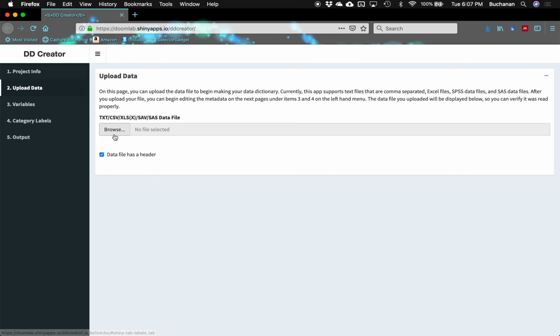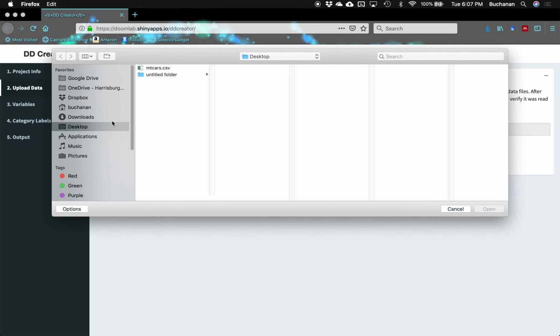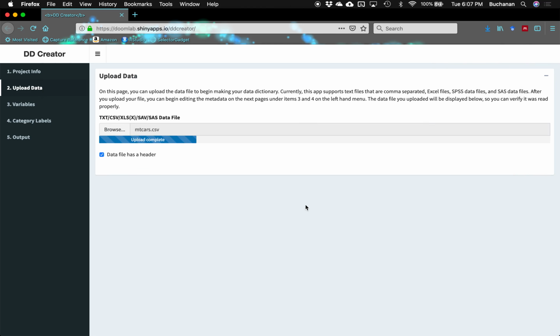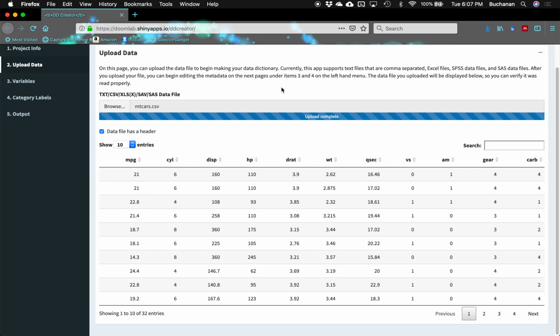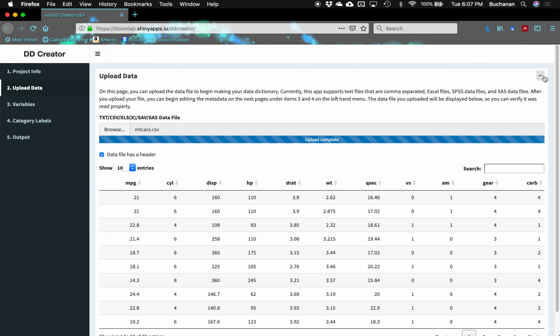Next step is to upload the data. So we can input text, CSV, Excel, SAS, and SPSS files. So I'll pick my CSV that I have. I can make sure that this looks like the data set I intend it to be. And at the top of each one, we have a description of what's happening. All of these are collapsible boxes as well, which is useful on the next couple of pages.